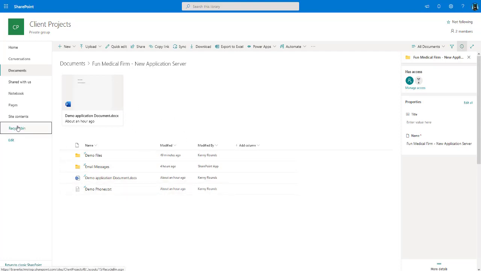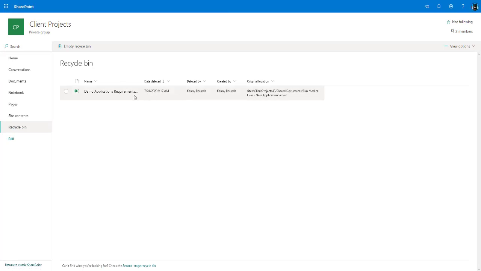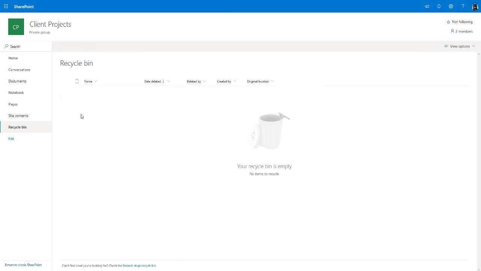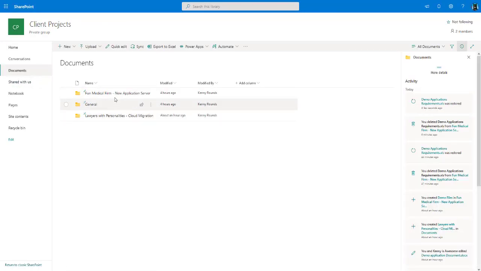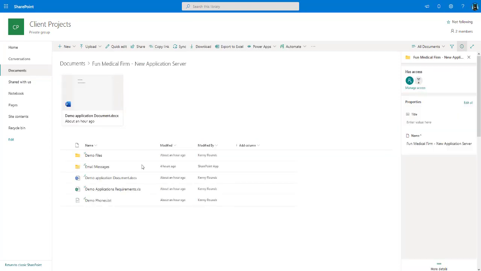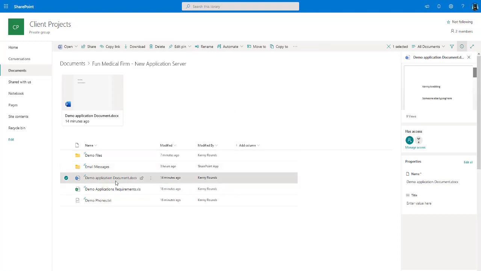Well, it's pretty easy. You just go right into the recycle bin, and here it is. So you check it, hit restore, and just like that, it is back. So here's our application back again. You can see now our file is back here.